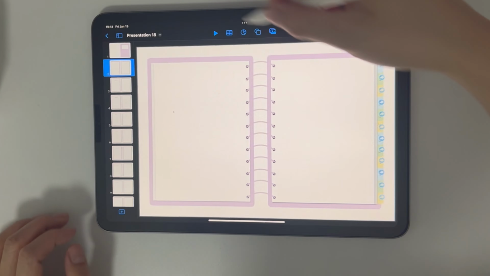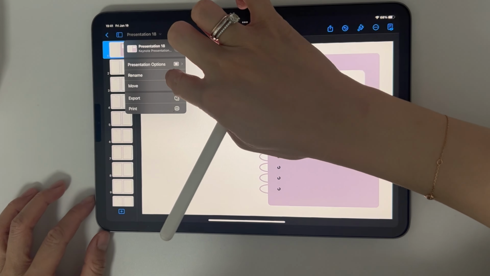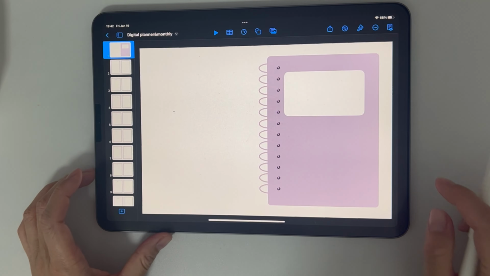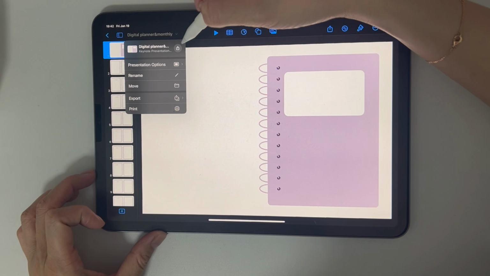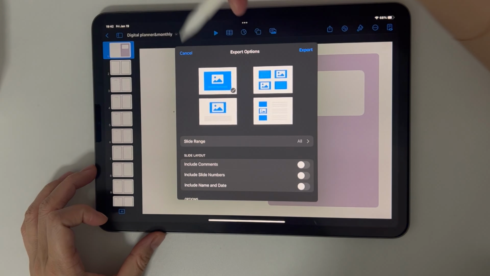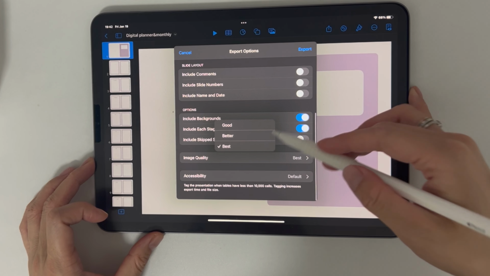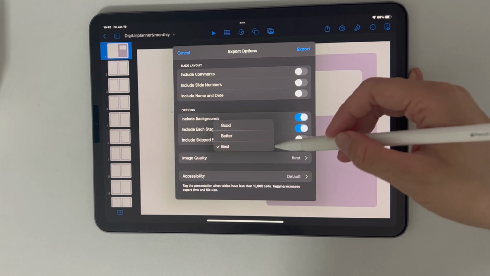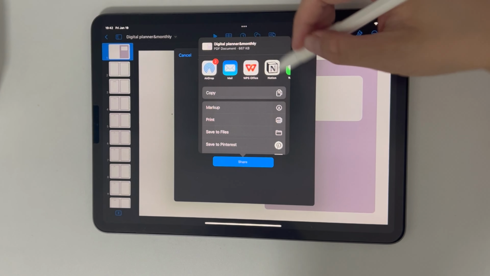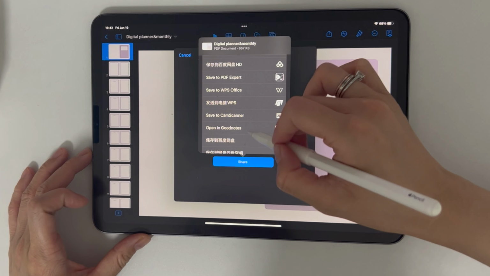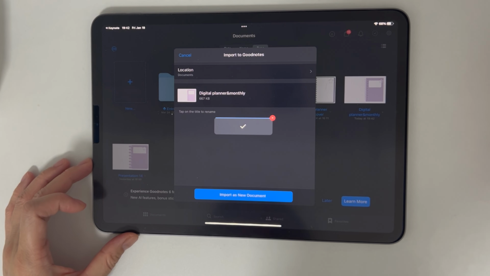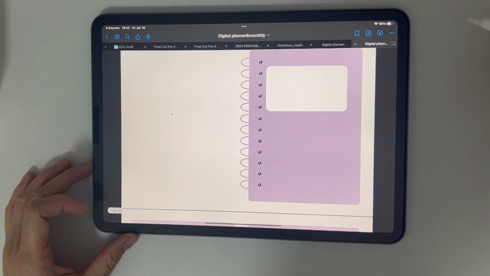So now we need to go back to the presentation, rename this digital planner monthly. Okay, so we're gonna press this button and export. We're gonna choose PDF. You could choose this one for better quality, good quality. Now in this tutorial, I will use the best quality and export to GoodNotes. Import as a new document. Okay.